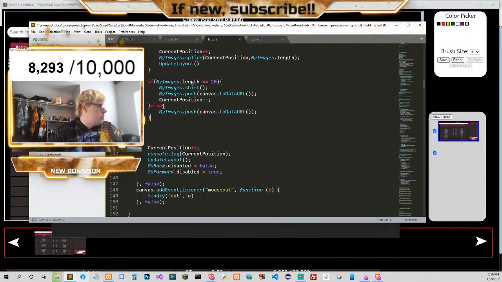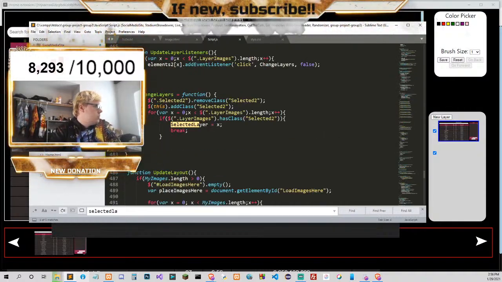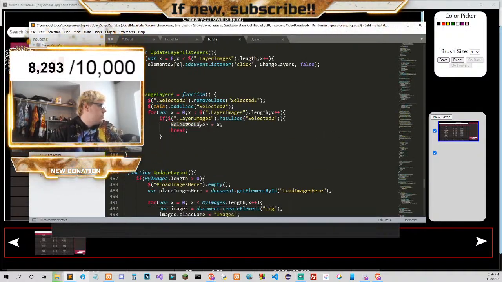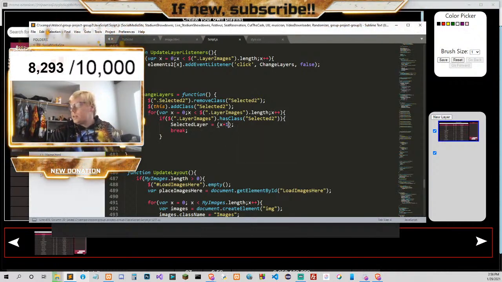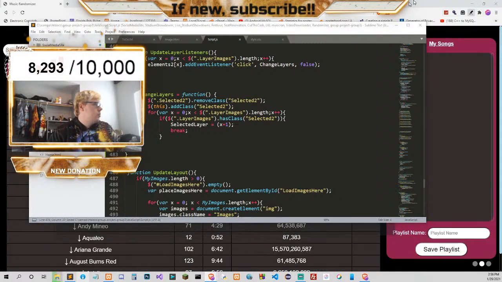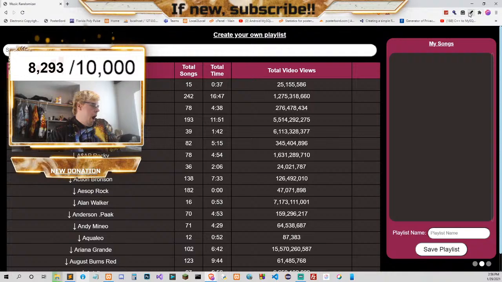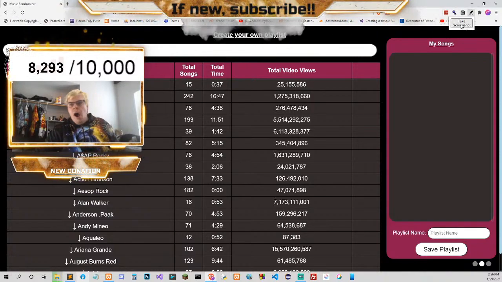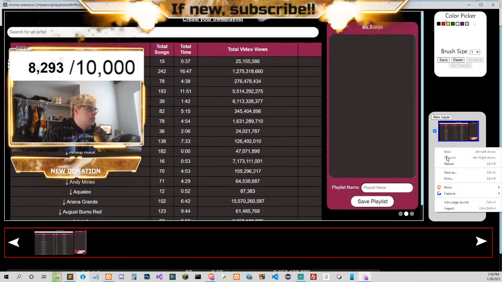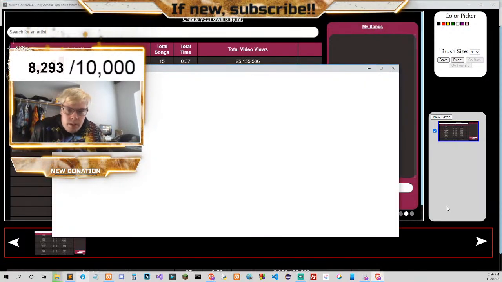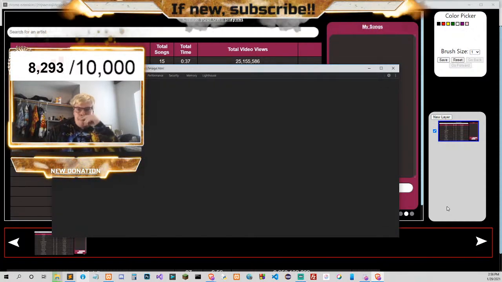Current position. Let me see. Change layer say equals x. Let's just do x plus 1. I think that's what we need to do here. So, alright, let's just open this up just in case. CLCL? Where is that?